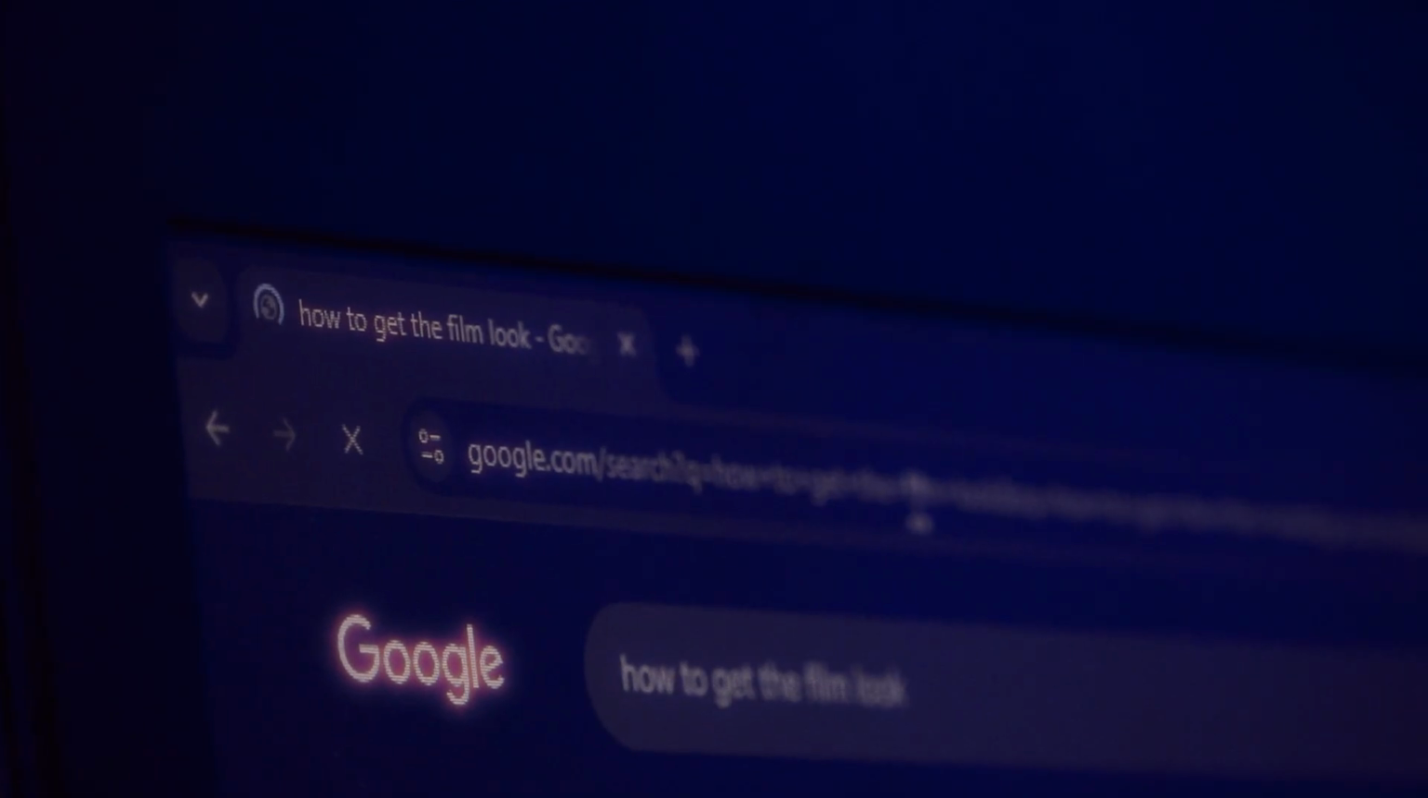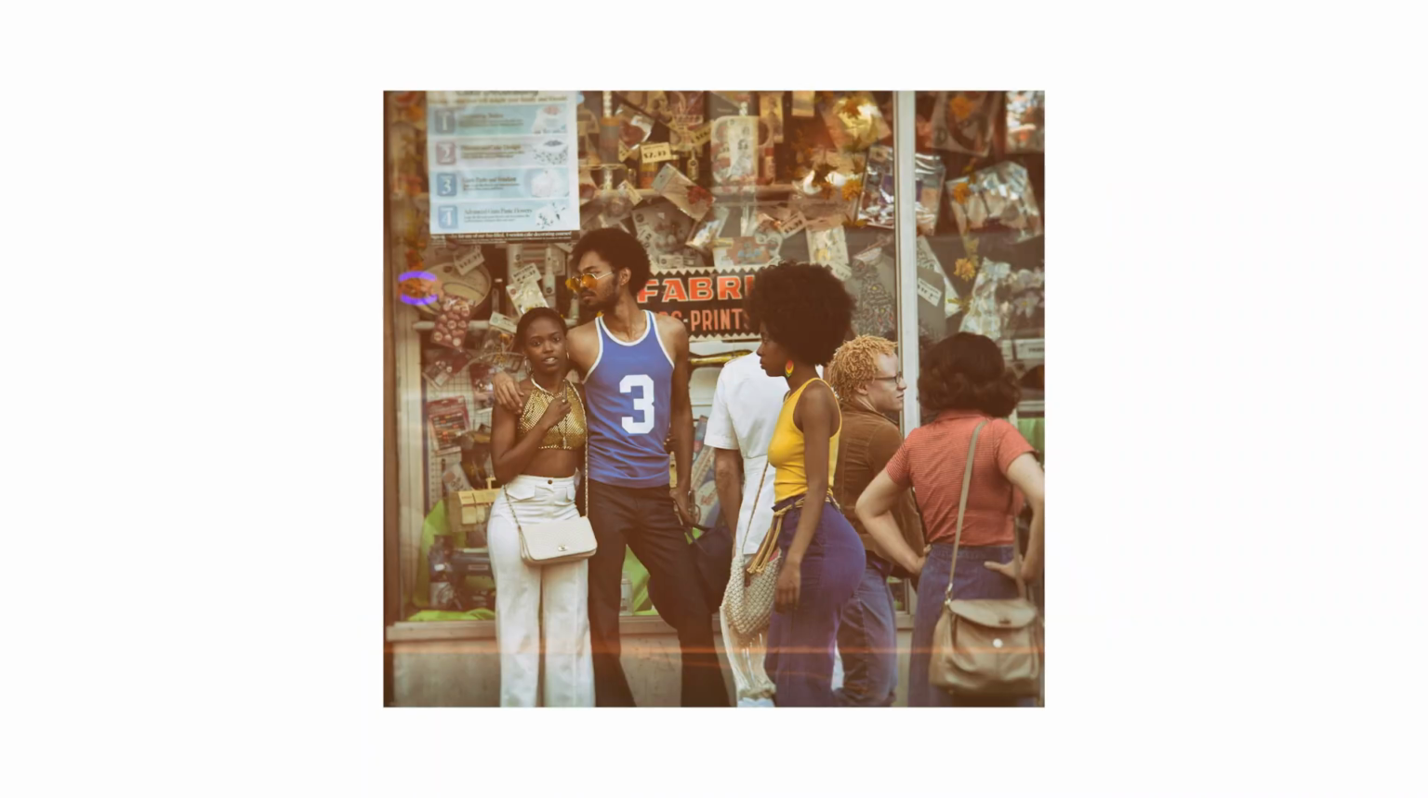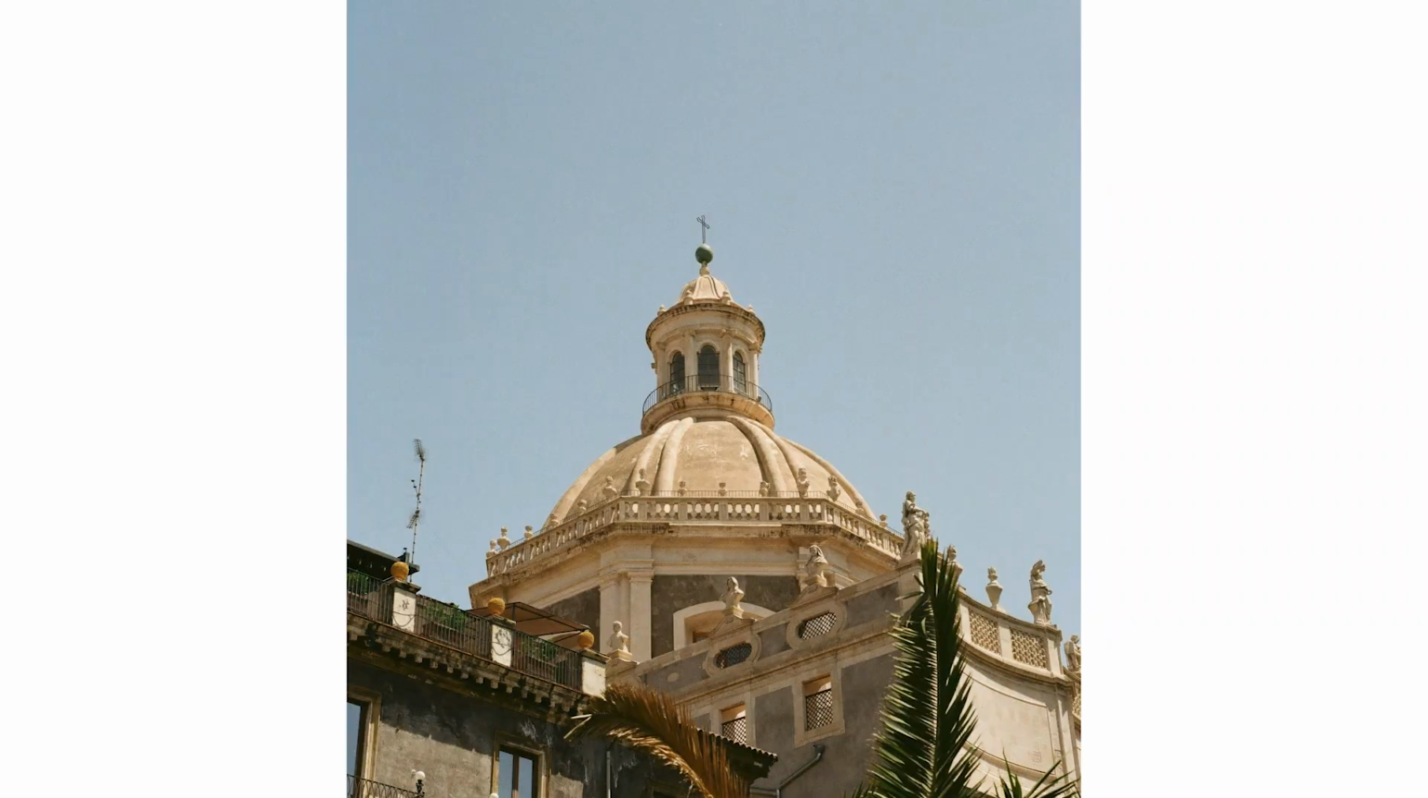The film look. What even is the film look, and why does everybody want it? I'm pretty sure that's what many of you are wondering, especially us filmmakers. Right now, most people want to get the film look, and I understand, it looks so good. That warm, vintage, and grainy look. Like, who wouldn't want that?